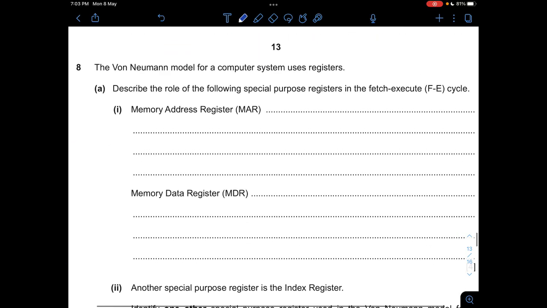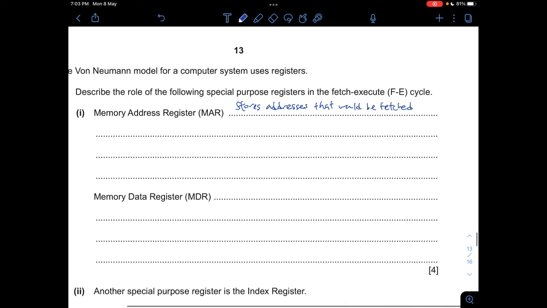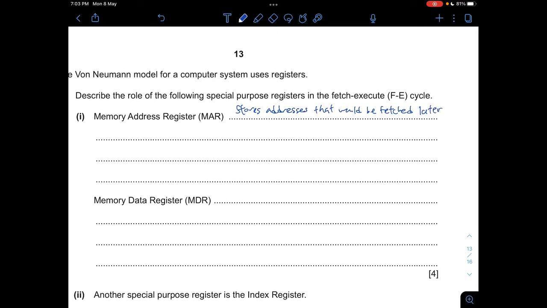Okay. And question 8. The von Neumann model for computer system uses registers. Describe the role of the following special purpose registers in the FE cycle. Memory address register stores addresses that would be fetched later, and which is held in the program counter.